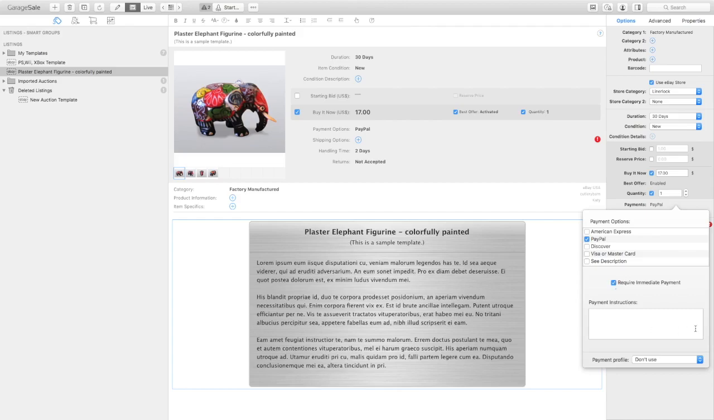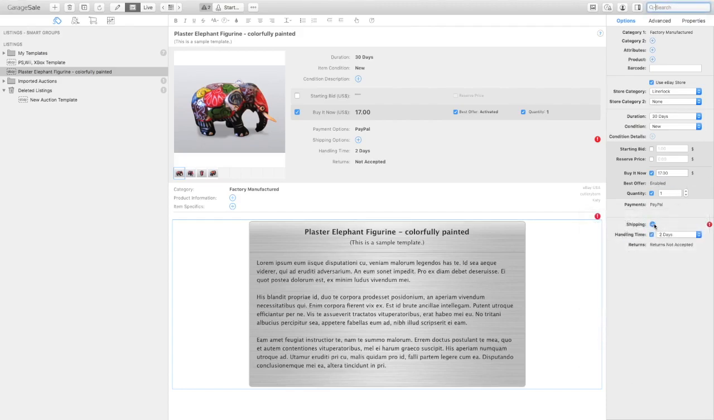I don't put the payment instructions in here. I go back in and I just leave that. I leave that alone. Or you can put anything you want in here. Payment, require payment in full within so many days, and all that. And I never use the payment profile because I've already got it up here. PayPal.